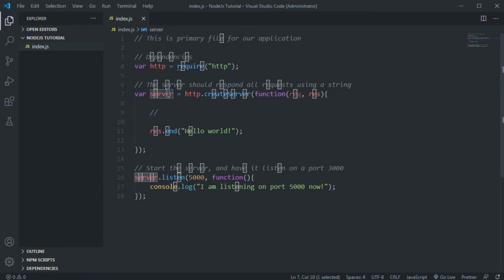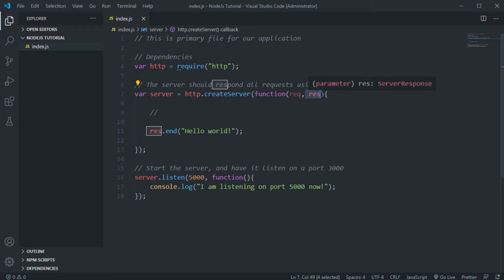By the way, when we make the server here and have it listen on port 5000, it has a callback function which gets two parameters. First one is request. We didn't talk about that yet. The response is what we send to the user, and that's going to be displayed on a screen. Today we're going to be working a little bit with this request.